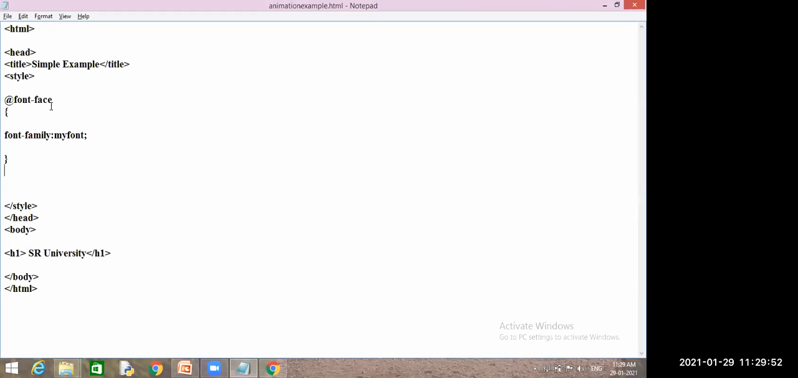This is a very simple thing. This will display on your browser. Okay, if I write title, what happens? You can see this name at this location. Sir, instead of animation example, this simple example will display. Check it. It has displayed simple example. Yes, sir. So this title is only for displaying your browser name. Okay. Right.